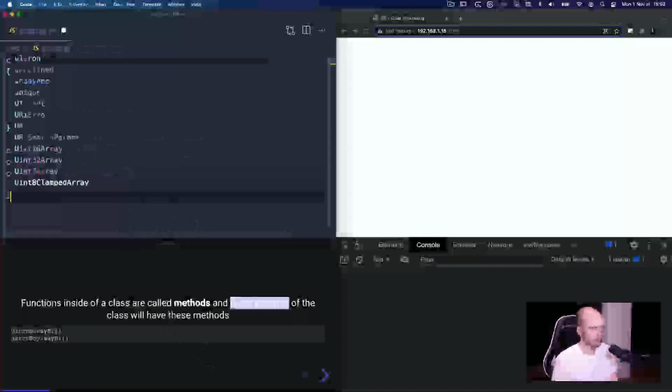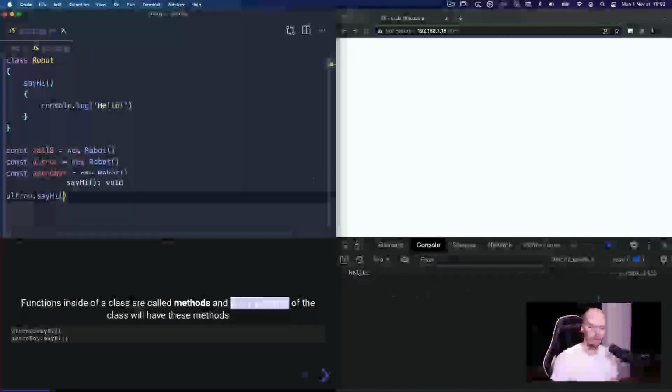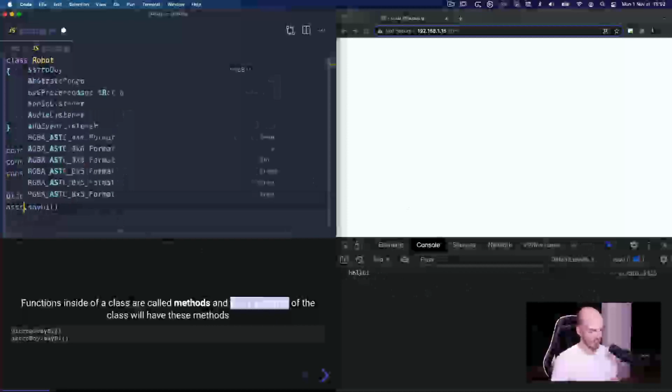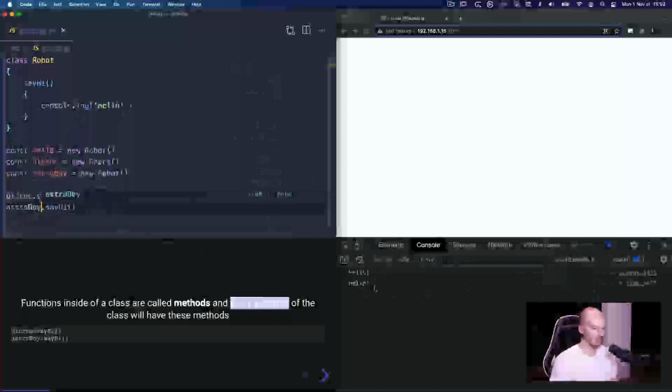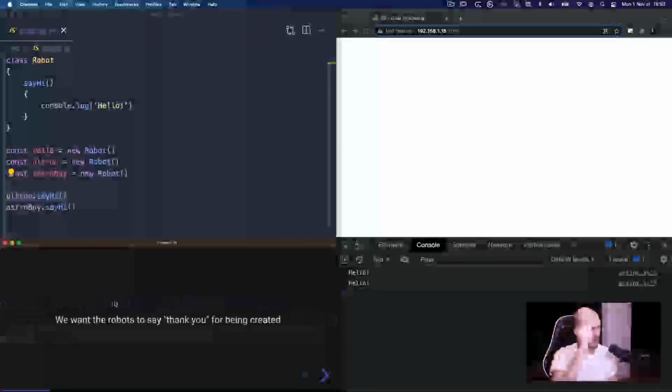And we can do, I don't know, Ultron, say hi, like that. And now Ultron just said hi. We can do Astro Boy, say hi, and now they are both saying hi immediately after being instantiated. And we can do that here or wherever, it's the same as long as the variable is available. Okay, that's great. It's a good start.